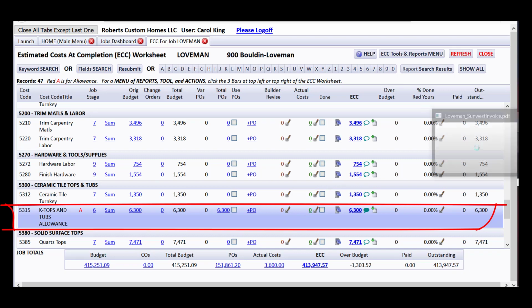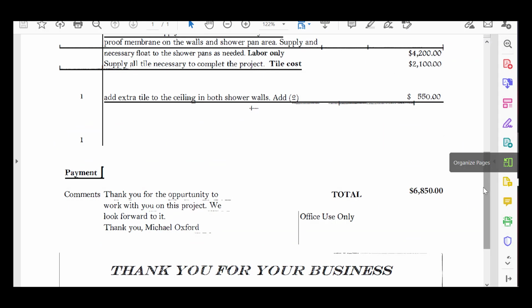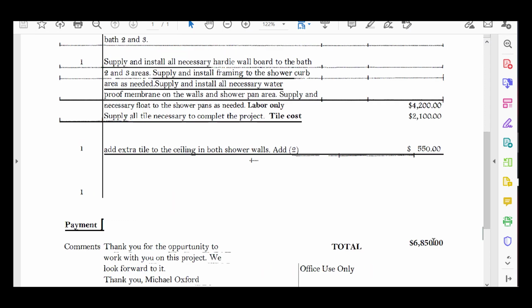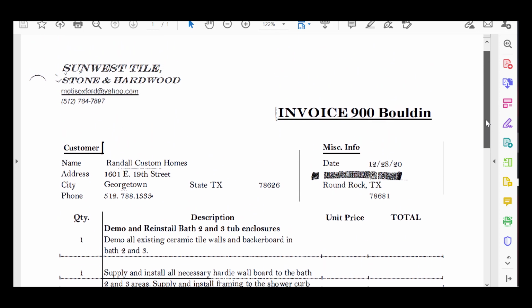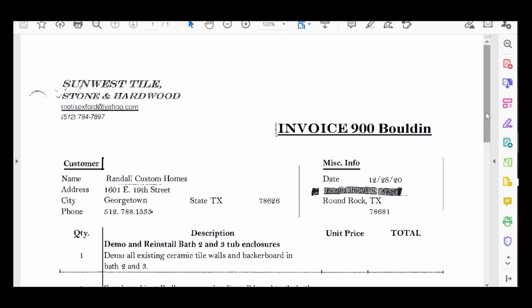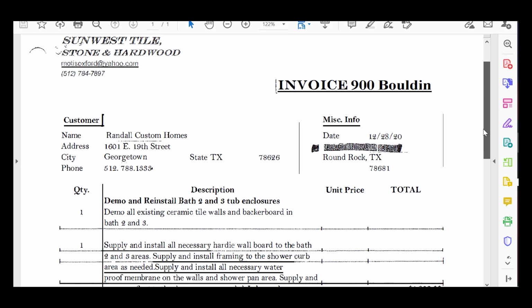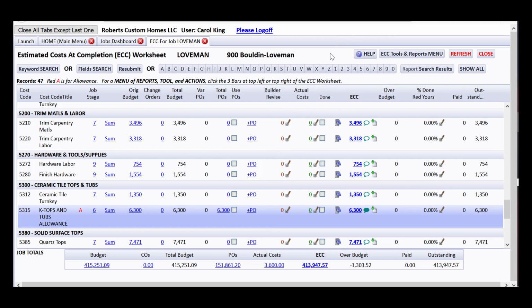And I'd like to show you the bill that I'm getting ready to post for that. Notice, first of all, that this bill is for $6,850. Here's $6,300, but here's another $550 on this bill. And I'm going to show you how the bookkeeper can notice that overage and also look at the original bid to give some information to the field, and upload a copy of this bill from SunWest Tile. So I wanted to just give you a little preview about what I'm about to do.